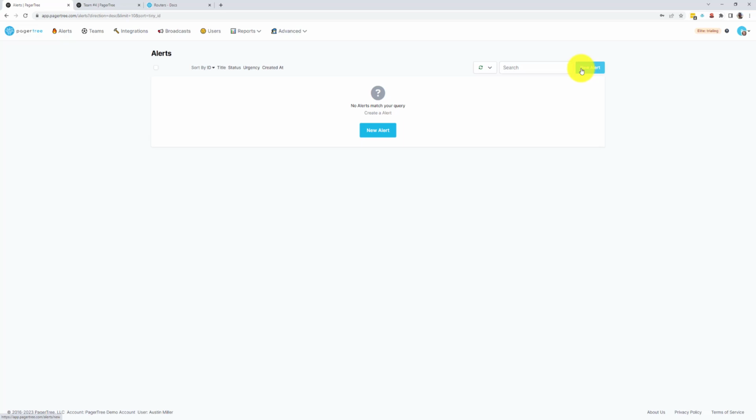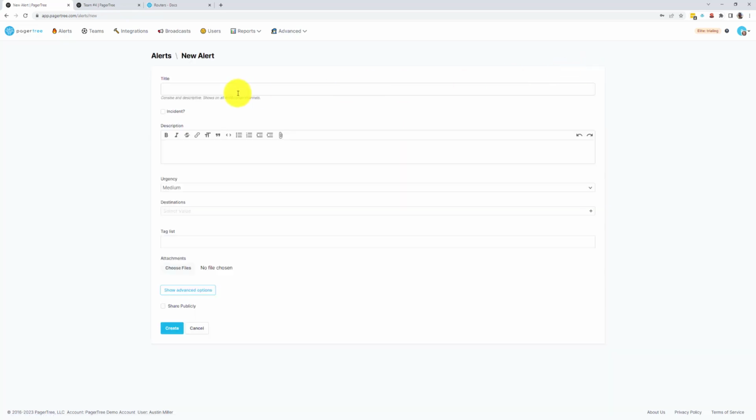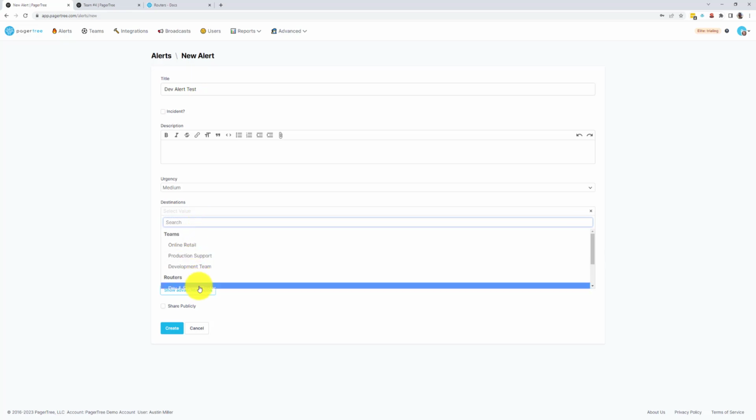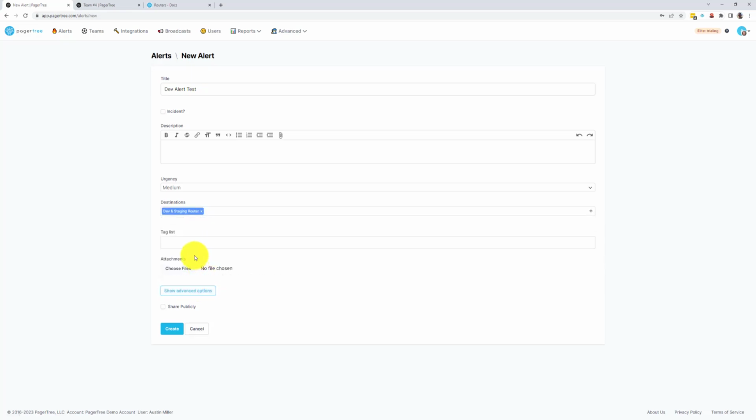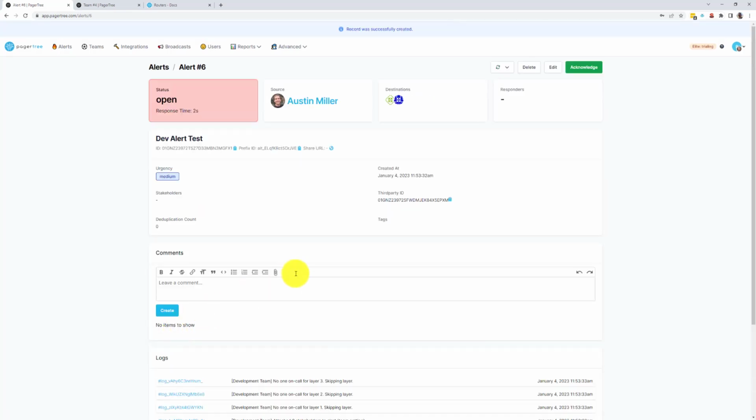So from the alerts page, we'll click the new alert button from the upper right-hand corner. In the form, make this title say Dev Alert Test. You can put any description and any urgency, but select the destination to be our new dev and staging router. Then click Create. If we've configured everything correctly, you should now see in the logs that the alert was routed to the development team because it matched one of our rules.